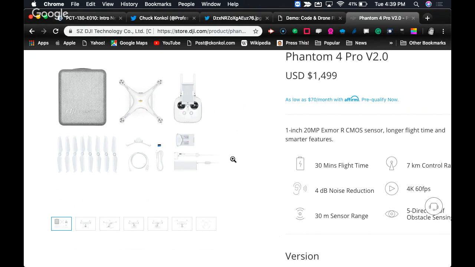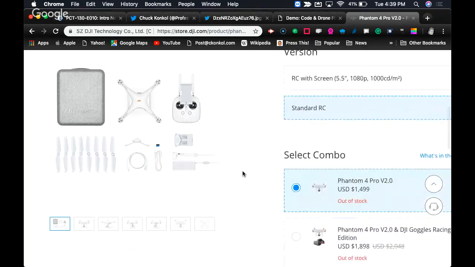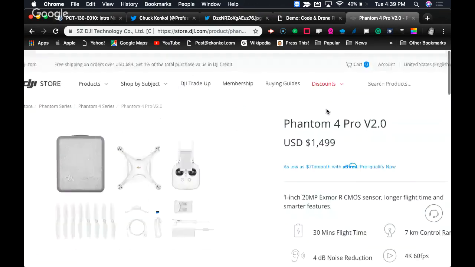These are the ones that first responders use to go into fires and things like that and assess things. Battery life's about the same. And it does have a regular RC remote that connects to satellites, but as you can tell, it's a lot more expensive than the other one.